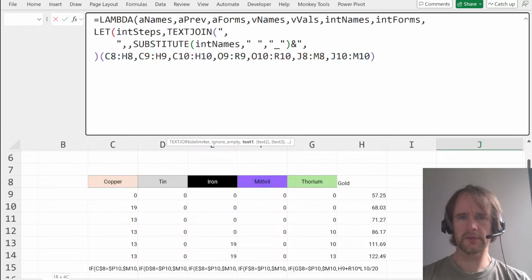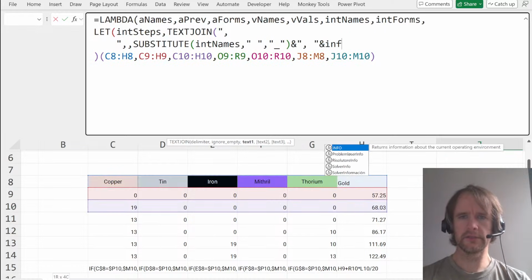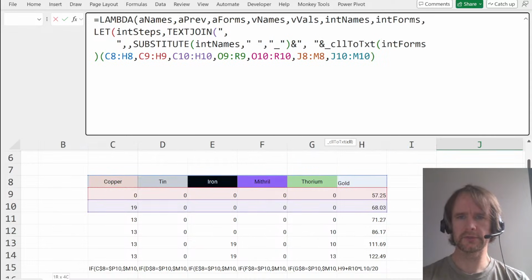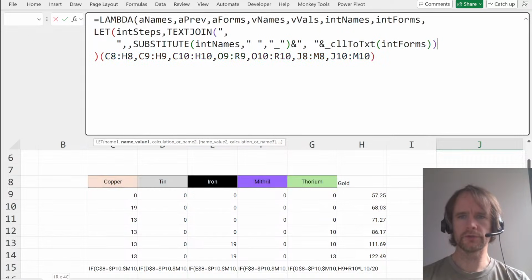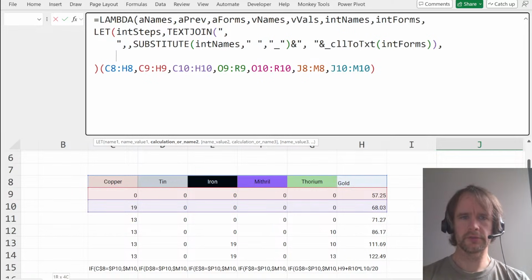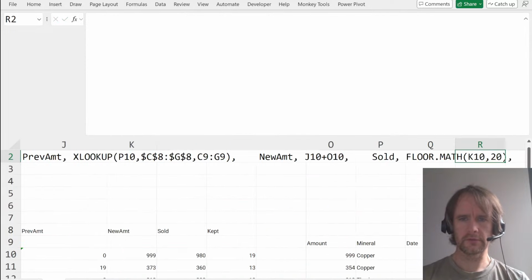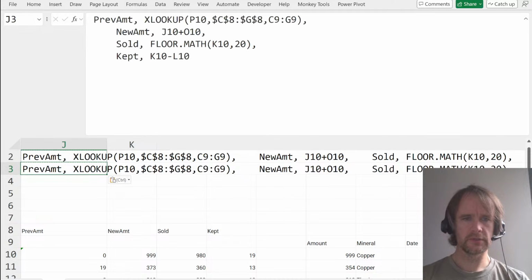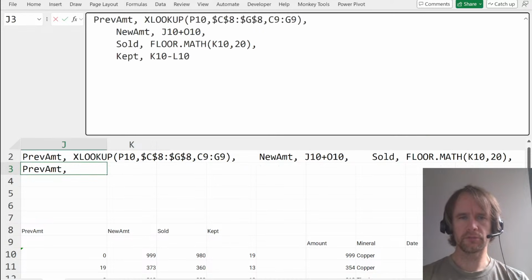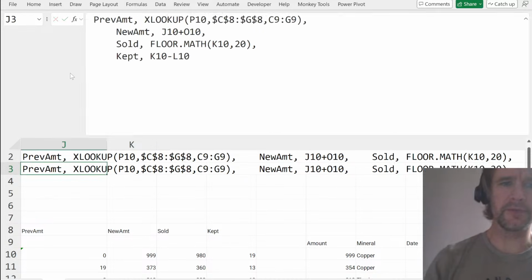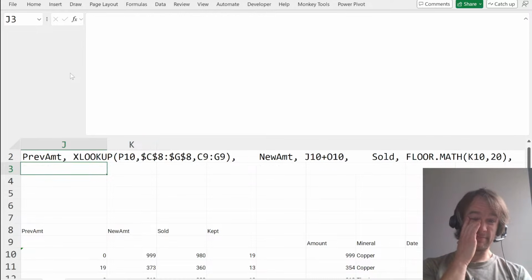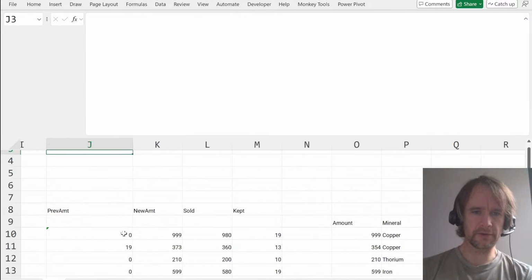And comma, space, and int, sorry, and cell to text of int forms. Close join, and let's return int steps. Okay, that's actually a pretty solid start. Prev amount is blah, new amount is blah, blah, blah, and then we need to do all the substitution through that, which is the stuff I was playing around with down here.